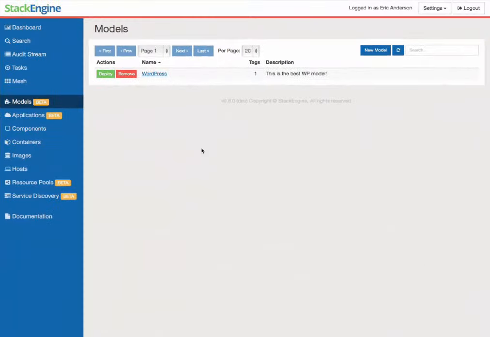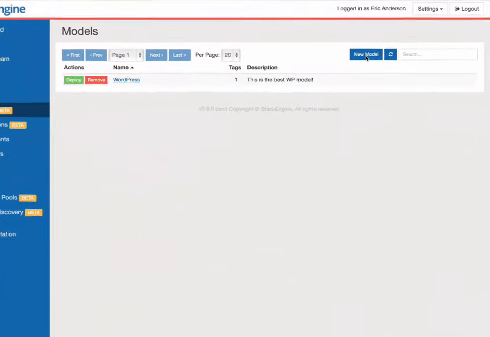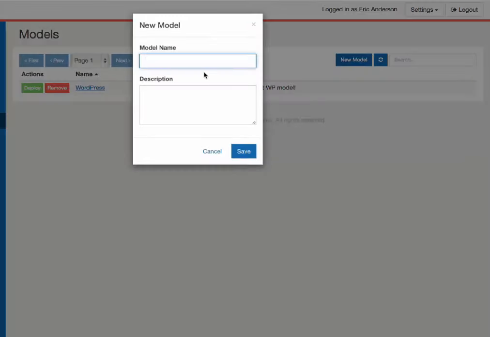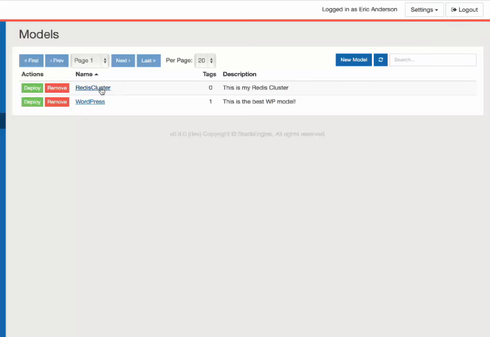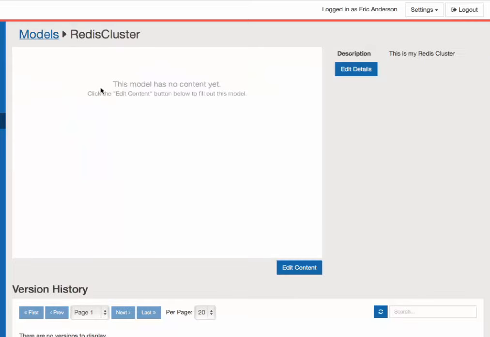Okay, so I'm going to create a model. This is a Redis model. I'll call it Redis cluster. This is my Redis cluster. I can save that. It shows up here. I can click this. Now I can edit the model content.